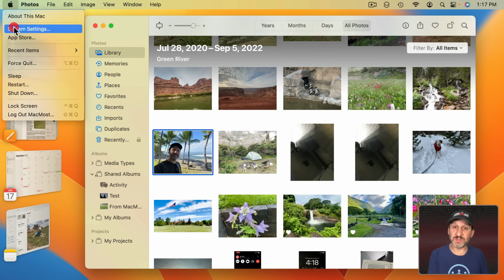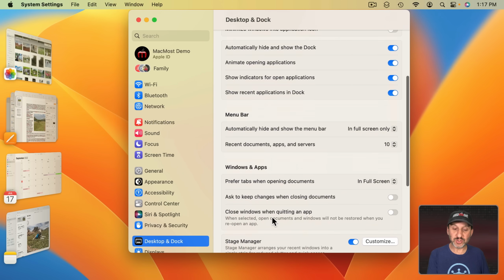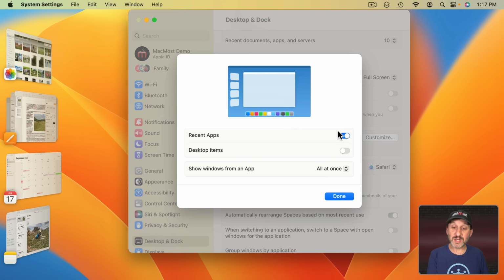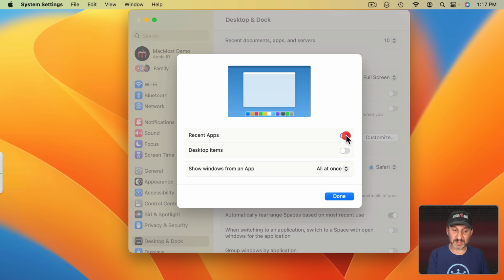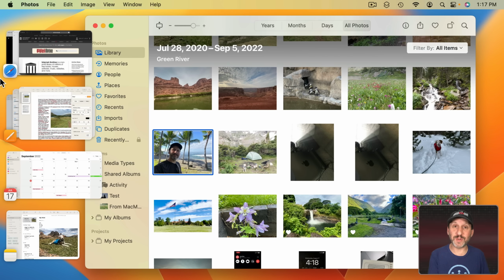If you go into System Settings and then to Desktop and Dock and scroll down, you'll see Stage Manager and a button for Customize. You can go into that and you can turn off Recent Apps. This is the list of recent app sets. And now that's gone. So now I still have app sets, but I'm just not going to see the list on the left unless I move my pointer over to it.